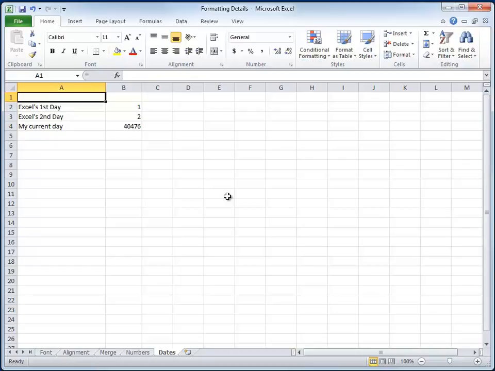Math? Well, why would you do math with dates? Well, we do it all the time. How old are you? You subtract your date of birth from the current date to get your age. When's your next performance evaluation due? You take the current date and add 90 days to it, or whatever. So we're always doing math with dates.